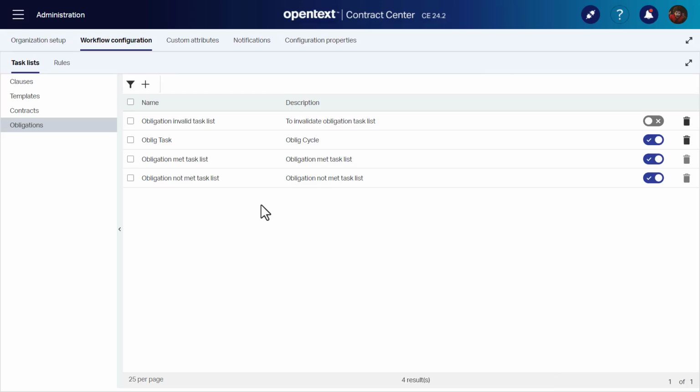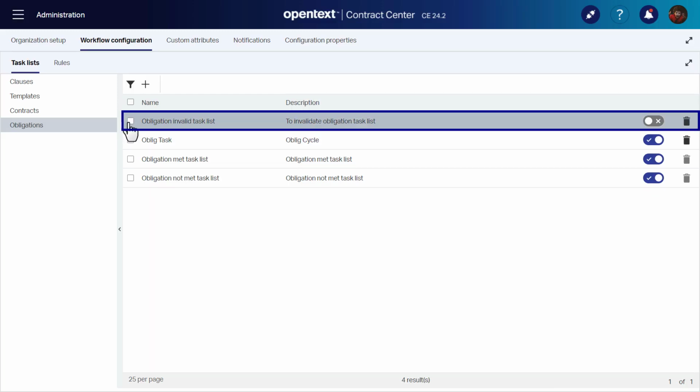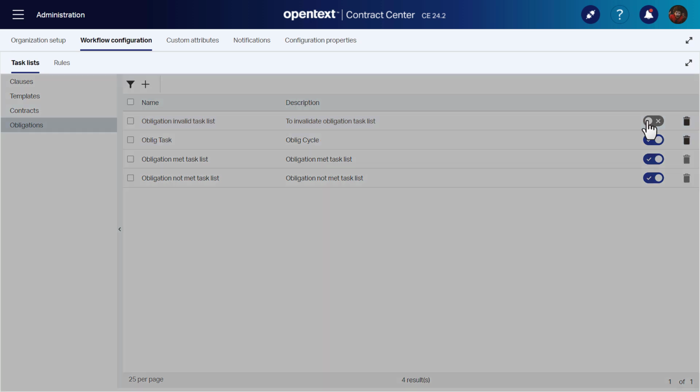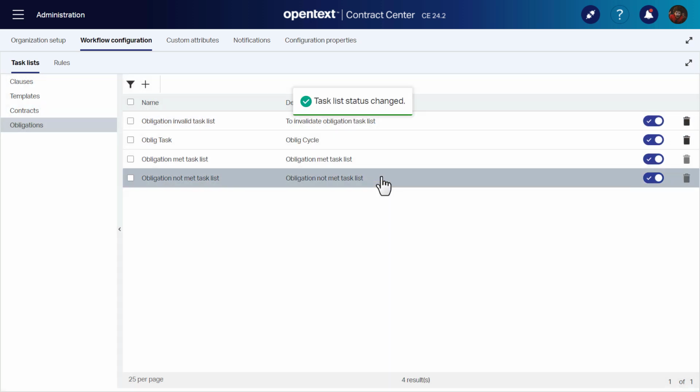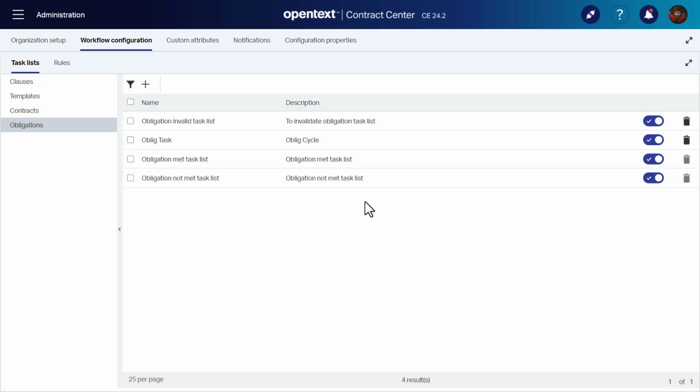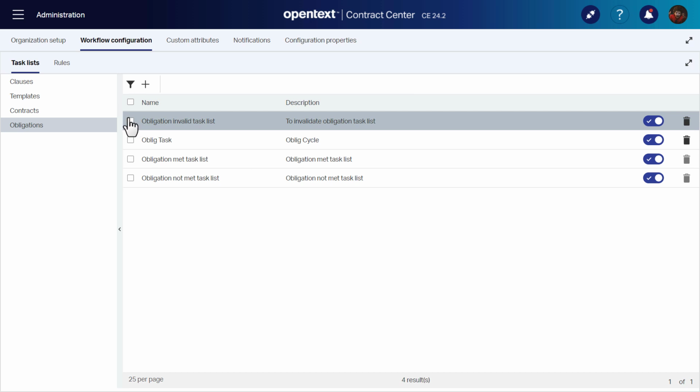On the Workflow Configuration tab, you can view the created task. Change the task status to active, and then you can add the created task to rules. You can also open, edit, and delete the created task.